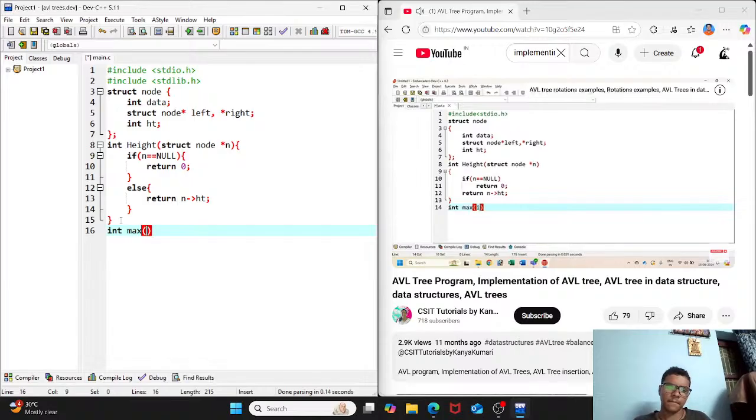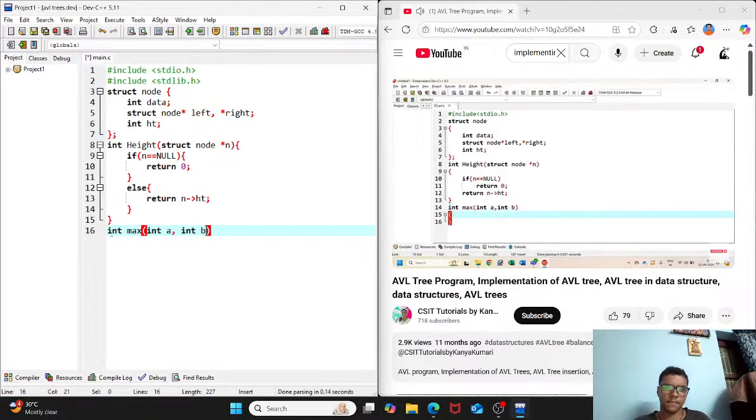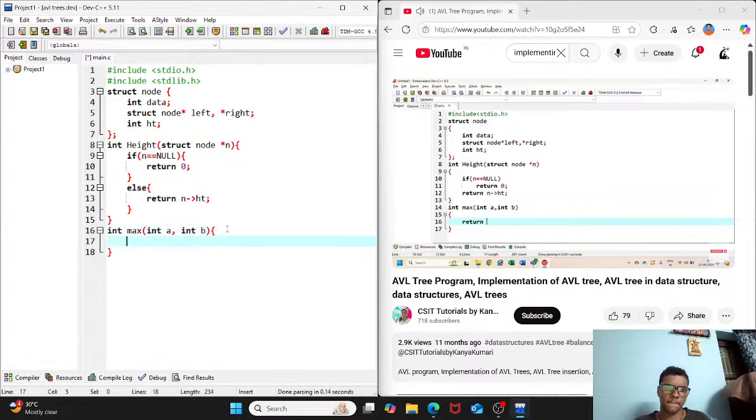So maximum of 2 elements, integer a comma integer b, then return. You can use a ternary operator for simplicity. If a greater than b, I think you remember that one, a greater than b, then a is maximum, otherwise b is maximum. So that is the maximum of 2 numbers.